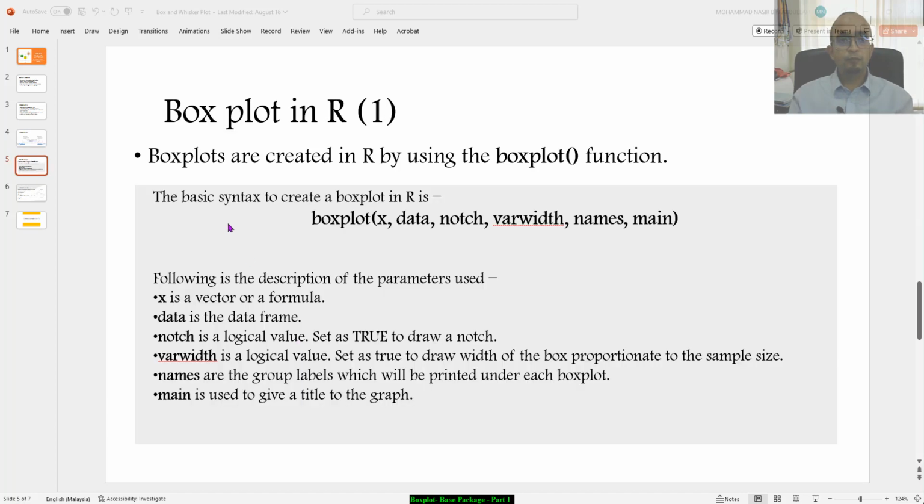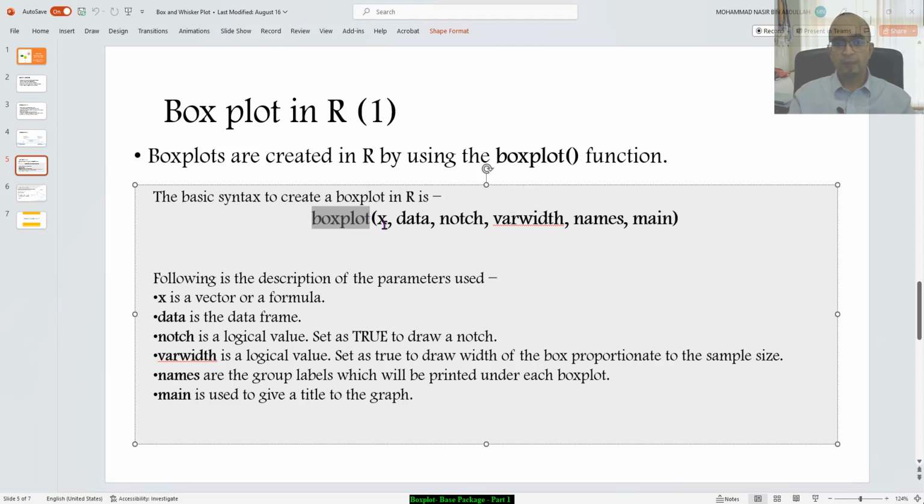Right. So to use box plot in R using base package, this is the syntax or function that we're going to use, which is boxplot. And these are the arguments available for the boxplot function. We have x, which is a vector or formula, data, and notch, which is a logical value, true or false. Notch means that we make the box plot fancier. And varwidth is to draw the width of the box, and so on.